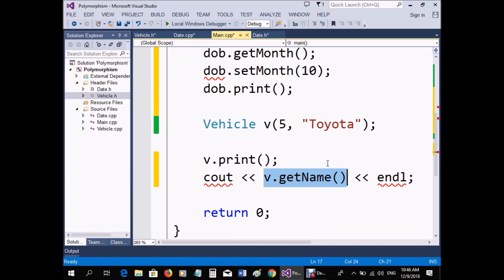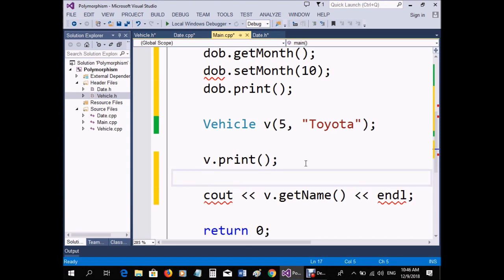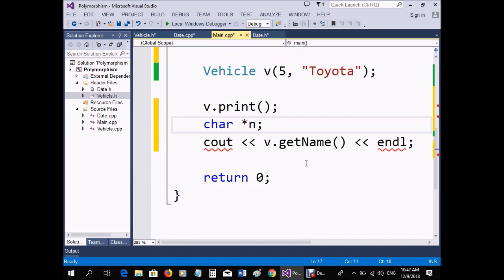But the problem here, if I say, for example, let me declare, I say char star n. What is this? If I say char star n, what is it? It is just a pointer. It is not an array. It is not a character array. It is just a pointer.